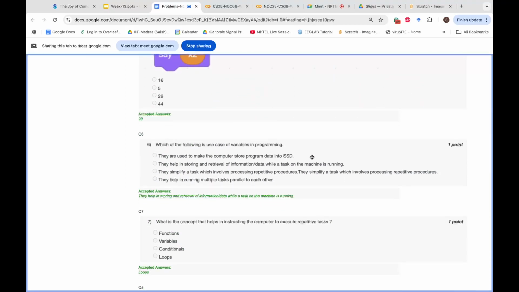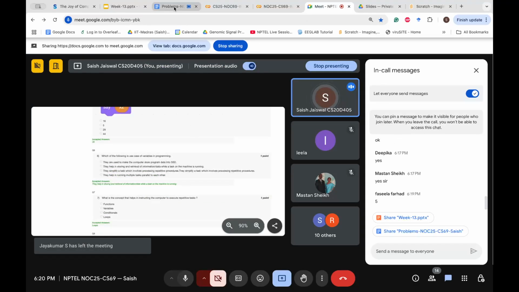Which of the following is the use case of variables in programming? Very straightforward question. I think we have seen this in previous sessions as well.